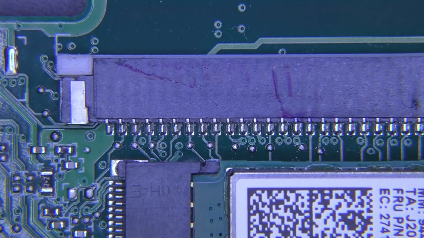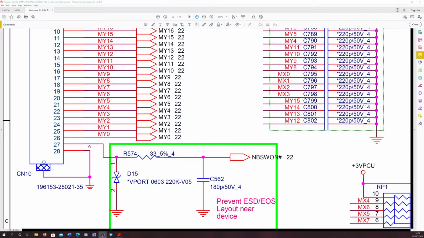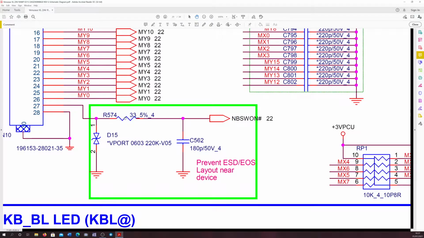So let's go back onto the schematic. If you look here, pin 27, NB, SW on, switch on. And this goes straight to the I/O controller. Right, so what I'm going to do, long story short, is jump those two pins, pin number 27 and 28, there, and let's see what happens, basically.